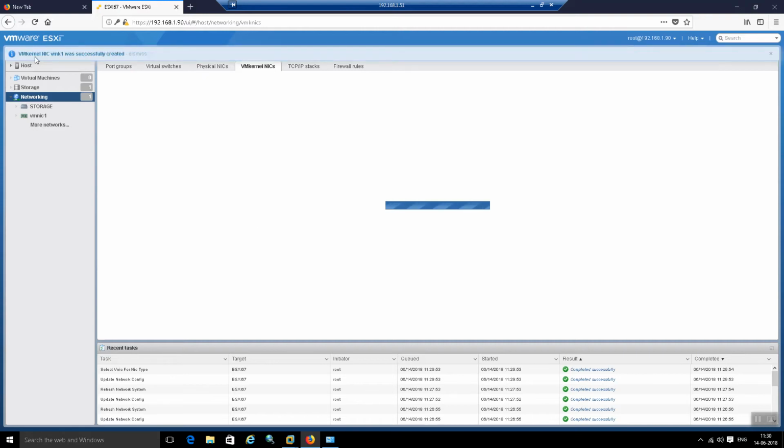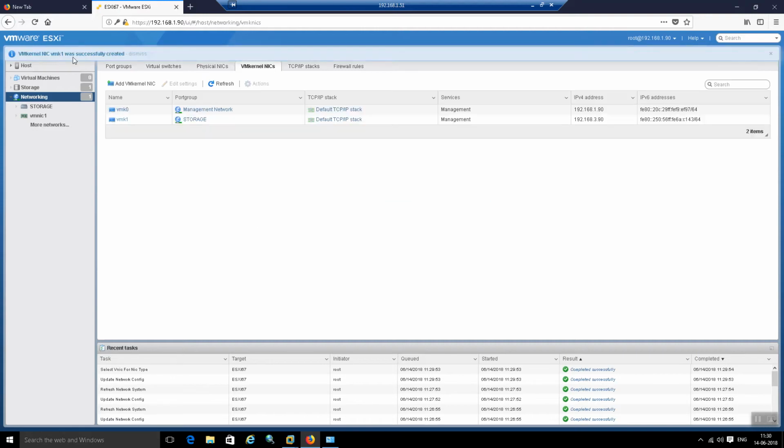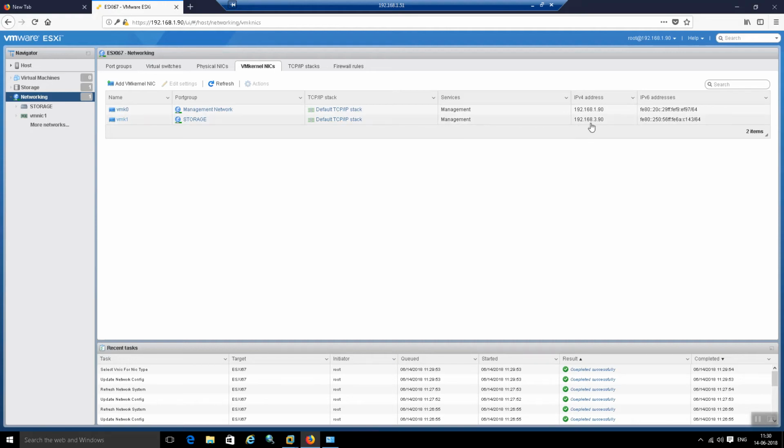Good to see. VMK1 was successfully created. As you can see, there is one more VM kernel NIC that is for storage. Everything we have configured, right? In here you can see 192.168.3.90 is the IPv4 address. We don't use any IPv6. Later on we can disable these options for those particular NICs. At this point of time, that will not make any issues for us.